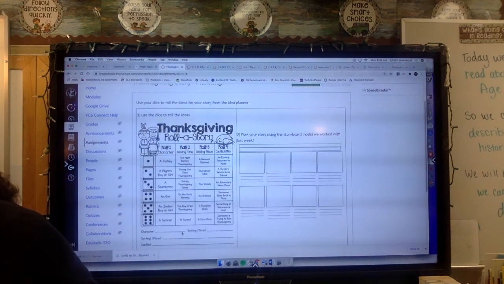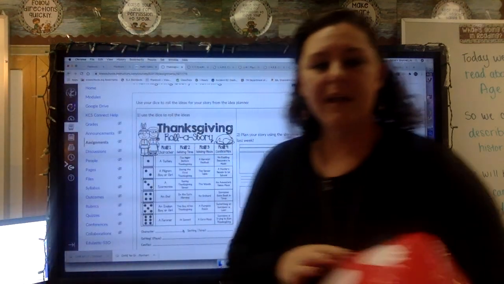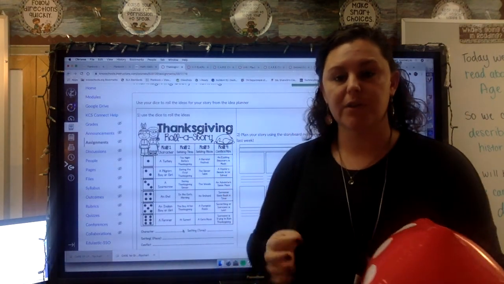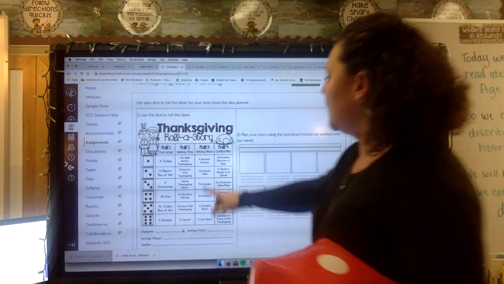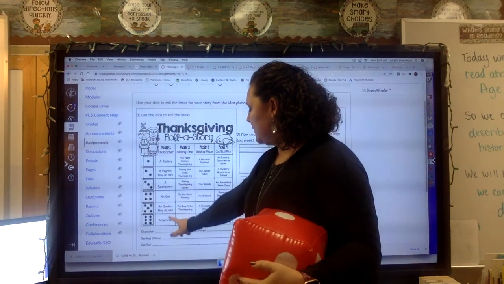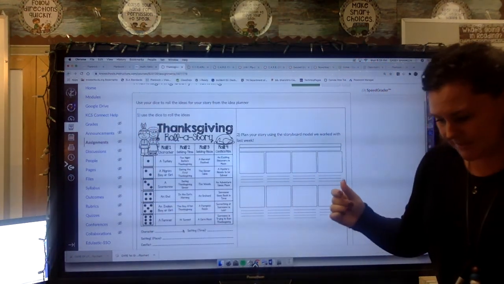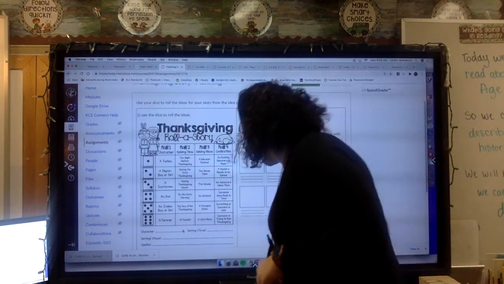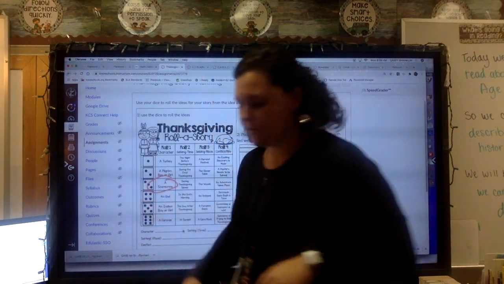Okay, so I'm going to take my dice, and I've got my big dice right here. And the first thing I get to decide is who is my character. And you get to do this too. So on your piece of paper, you can just write down the things that you roll. So my choices are a turkey, a pilgrim boy or girl, a scarecrow, an owl, an Indian boy or girl, or a farmer. And it all depends on which number I roll. So I'm going to roll my dice. And I rolled a 3. So my main character in my story is going to be a scarecrow.